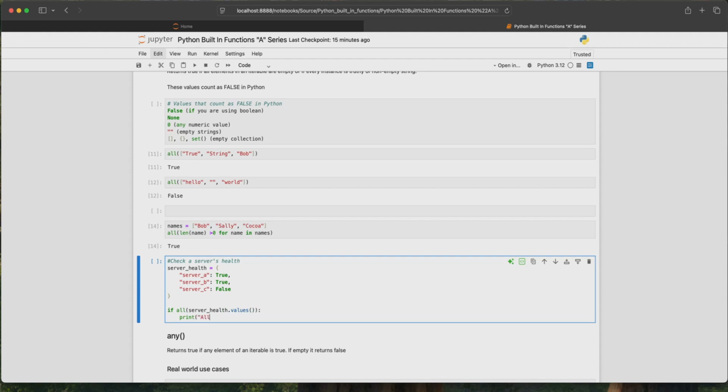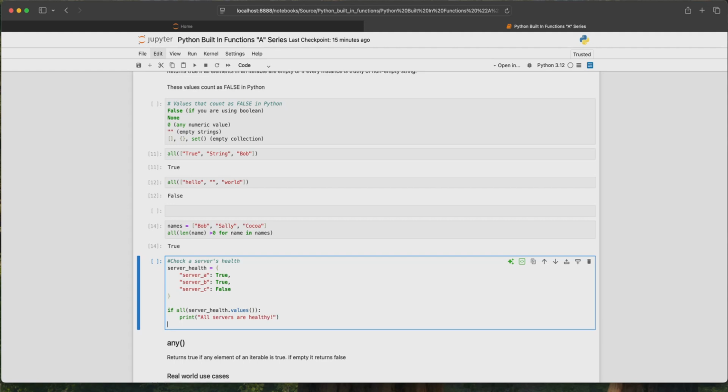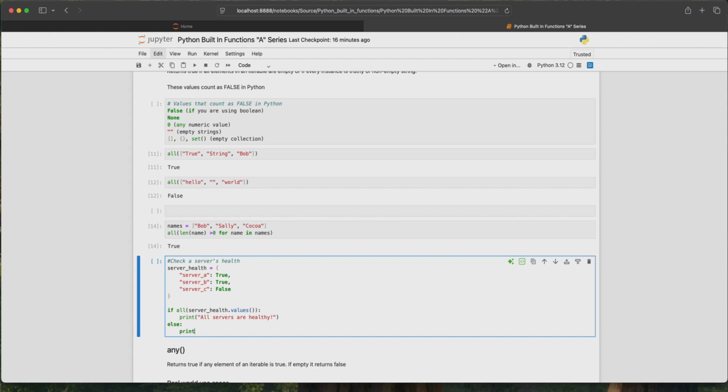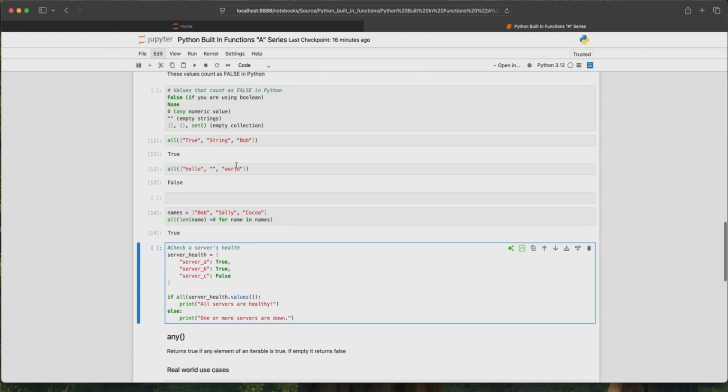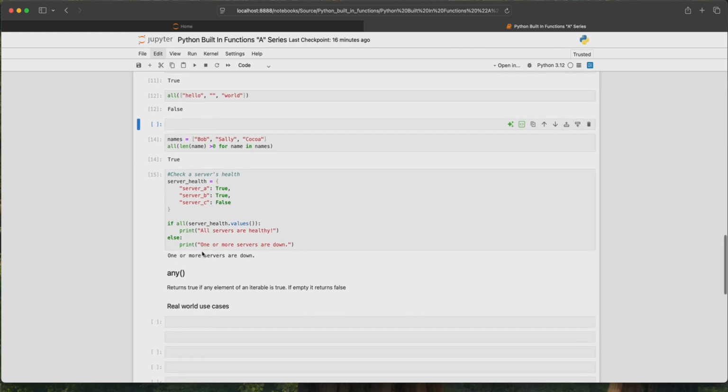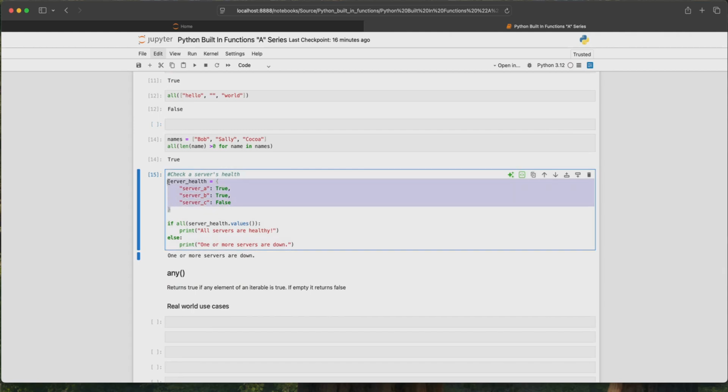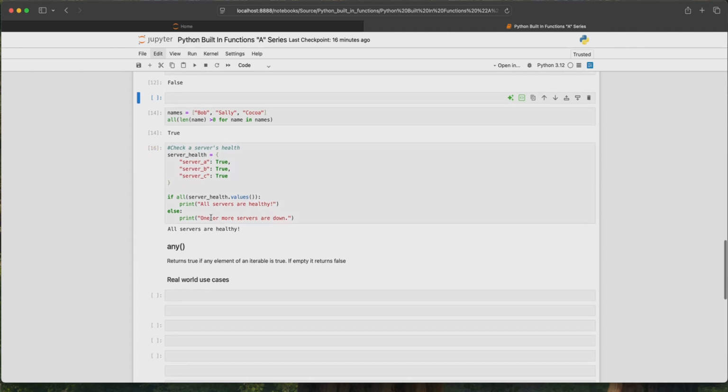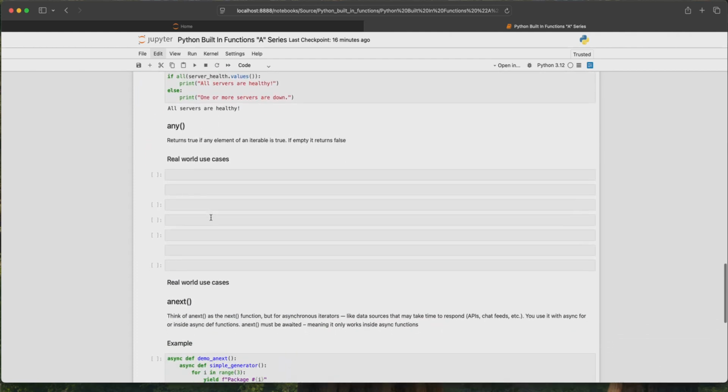print all servers are healthy. Else print one or more servers are down. Let's run this. Yep, it prints one or more servers are down, because remember, all checks for every single element in an iterable to be true. If we change this to true and ran it again, it would return that they're all healthy. All right, so that is all.